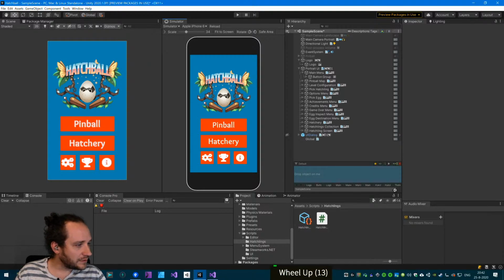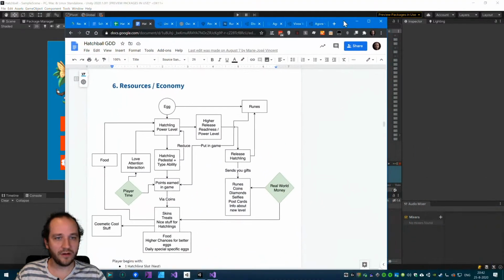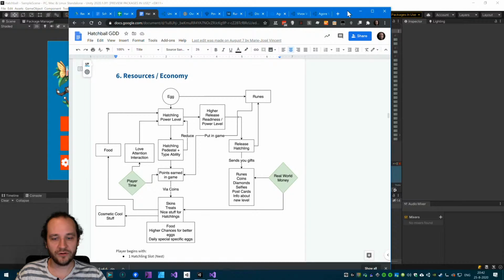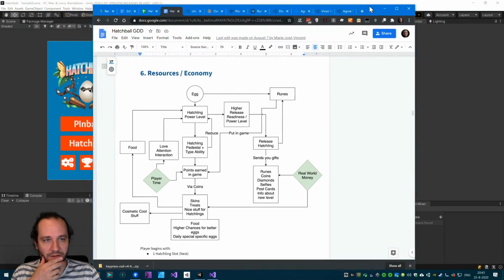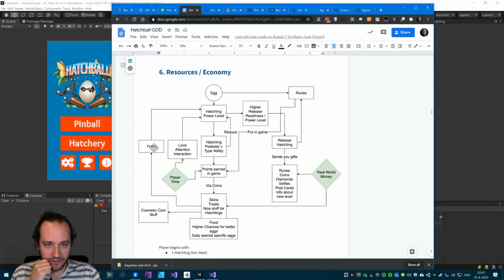Let's look into our plans for how you use food. Okay, so food, you can feed. Okay, so I'm going to show this little bit. It's just one of the first designs there. What I'm looking at, so that you'll know what I'm looking at. We've got food here, which you can use to. Okay, so you get points, you get coins, and they give you food.